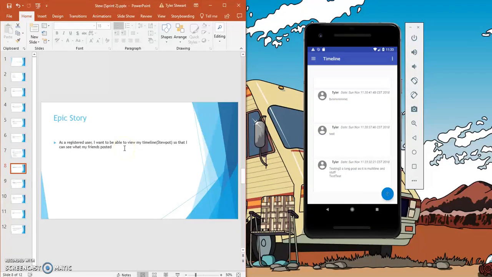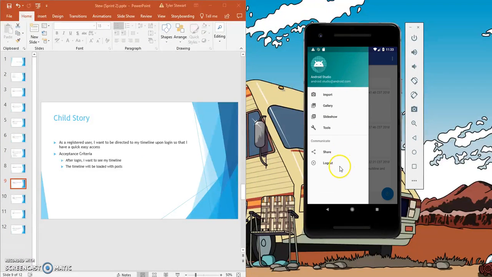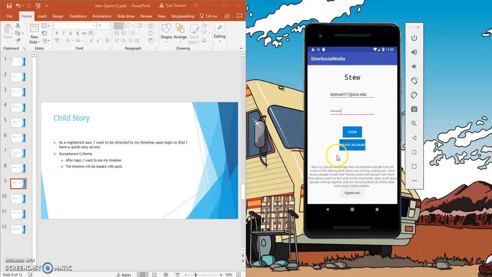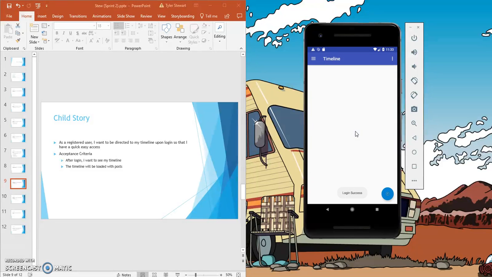Epic story. As a registered user, I want to be able to view my timeline so that I can see what my friends posted. Child story. As a registered user, I want to be directed to my timeline upon login so that I have quick, easy access. Acceptance criteria. After login, I want to see my timeline. The timeline will be loaded with posts. So upon login, it will be directed to the timeline, and it should already be loaded with the user's posts.